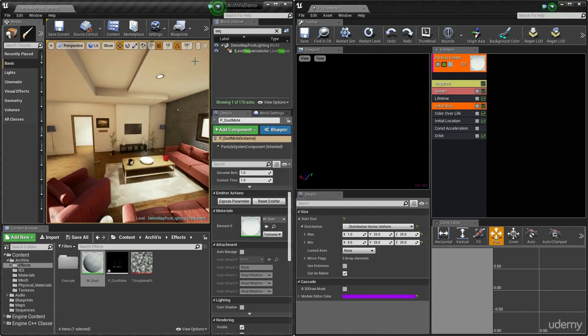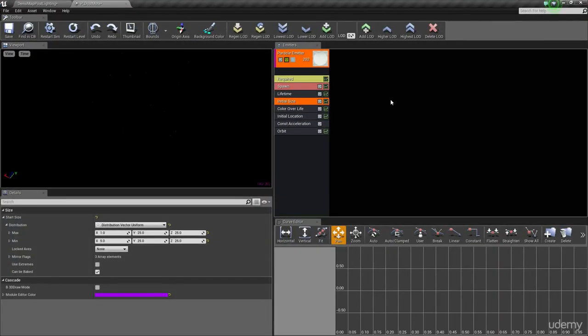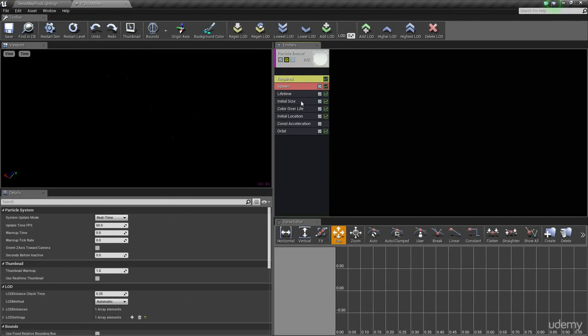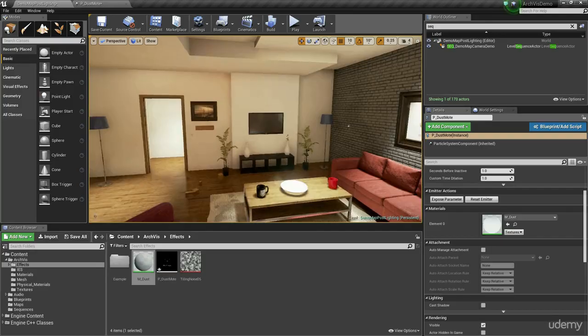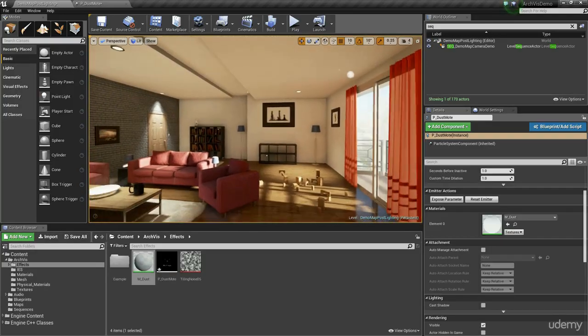The other thing that I'm going to do is I'm going to decrease the rate with which they spawn. So I'm going to go here, and I'm going to set the spawn rate. So I'm going to click spawn, and I'm just going to drop that from 20 down to 10. This way we just get the occasional fleck of dust kind of appearing in our scene.